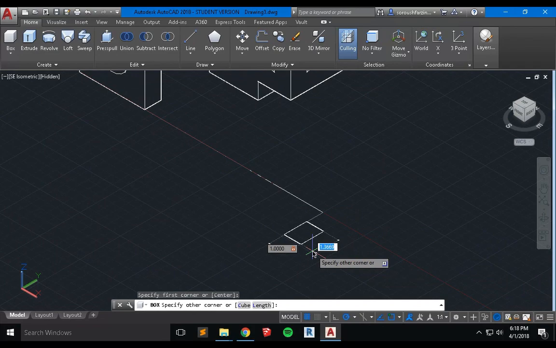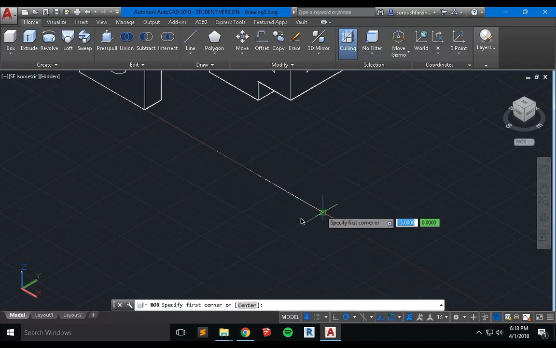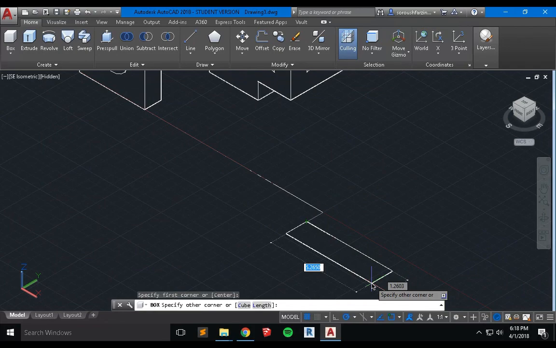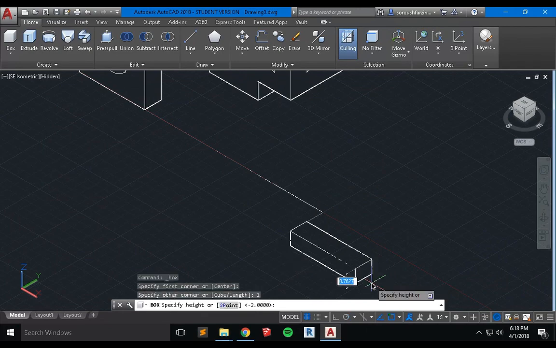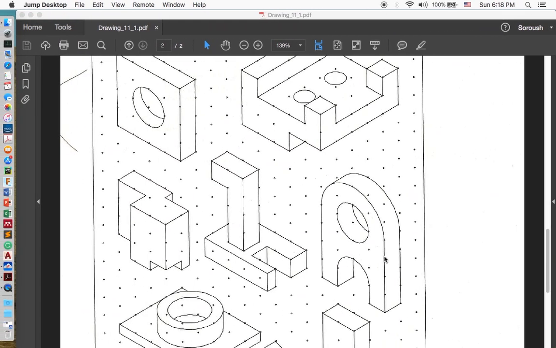Oops, I made a mistake, so just go back. Box. And so let's start from this dimension. This dimension is supposed to be 1, 2, 3, 4, so it's going to be 4. And this dimension is going to be 1. Okay, and the height of that is supposed to be 6. So 1, 2, 3, 4, 1, and this one will be 6 on top to here.